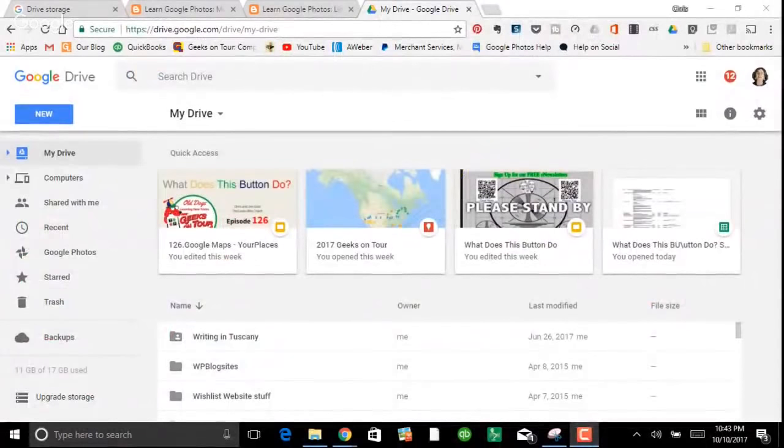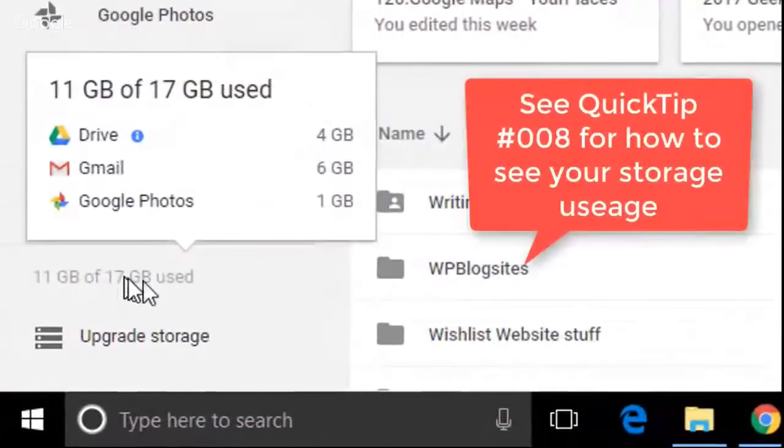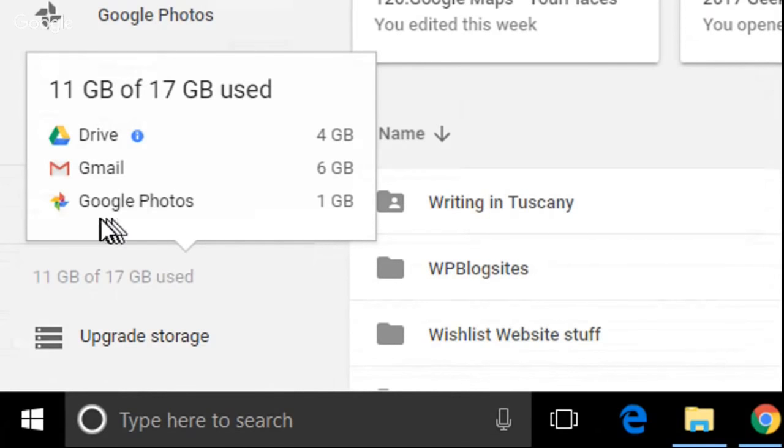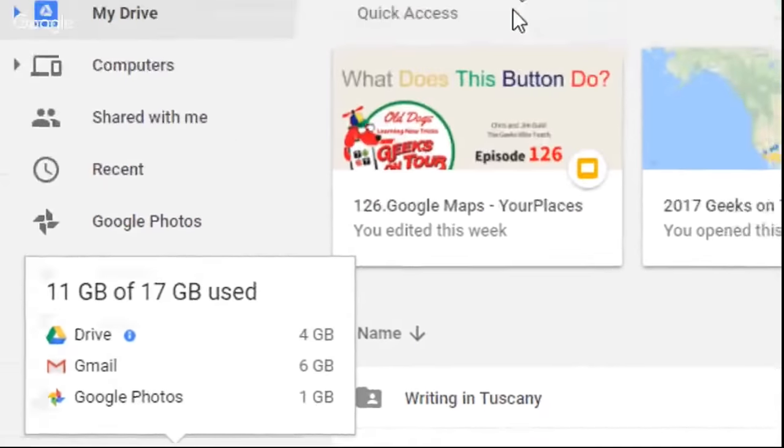Hi, this is Chris Gould, and this is a quick tip about recovering your Google Drive storage from Google Photos. If I look here, it tells me that Google Photos is using up 1 gigabyte of storage space, but I think I'm always using high quality, and therefore that should not be using up any space. Let's see if I can recover this.